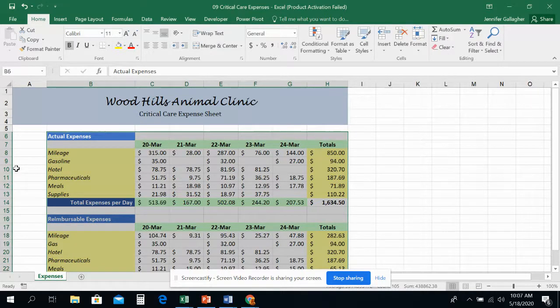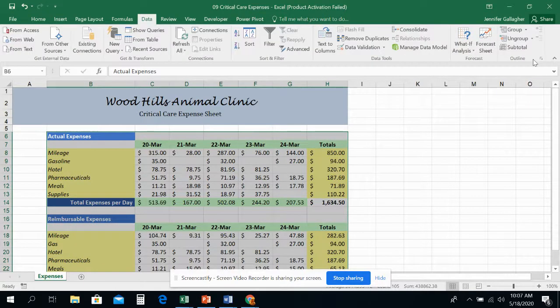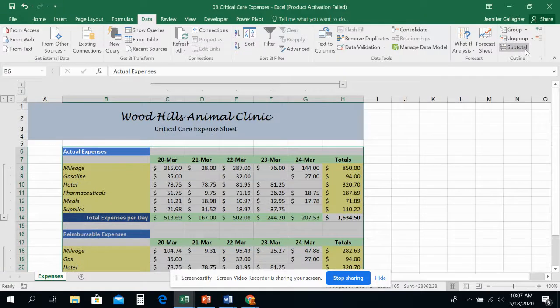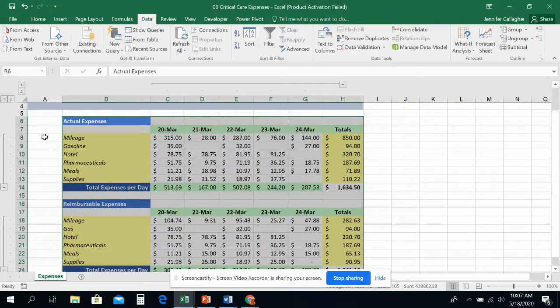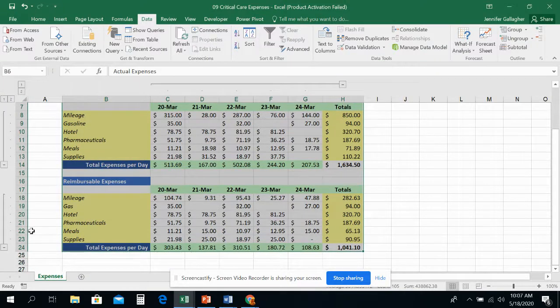Okay. So I'm going to go to the data tab. I'm going back to the outline group. Okay. And then in group, I'm going to drop down, and this time I'm going to pick auto outline. And it's going to outline C through G, and it's going to outline 8 through 13, and then 18 through 23.